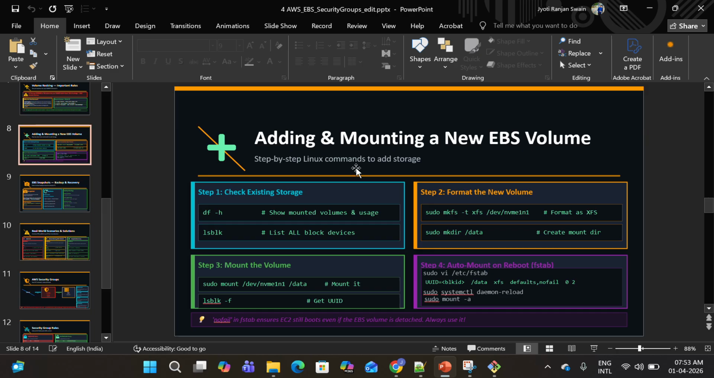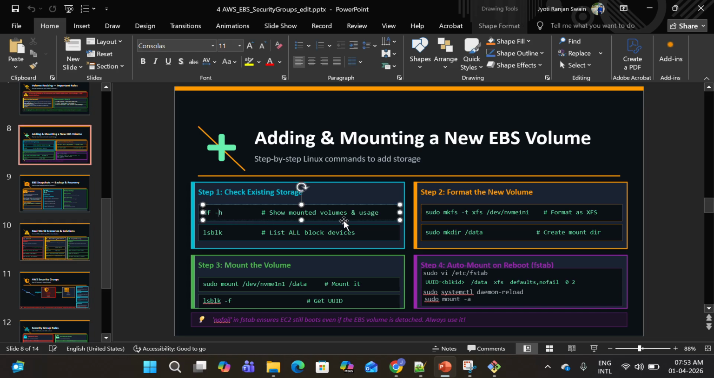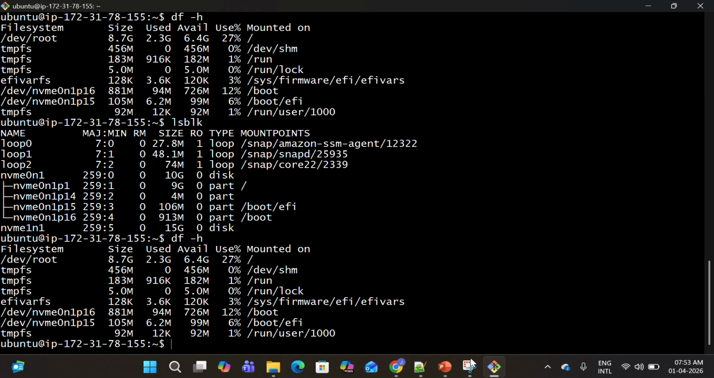How to add and mount a new EBS volume? First, check the existing storage, the mounted volumes or used volumes. By this command we can see the mounted volume and existing volume, and list all block devices. By this command we can see the 15 GB volume is showing.